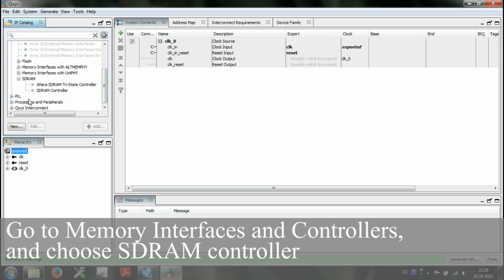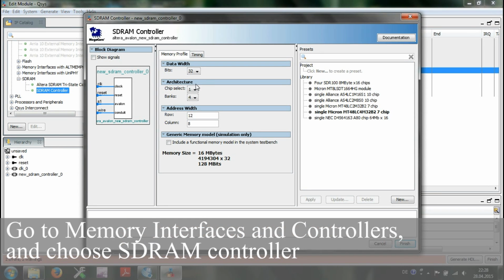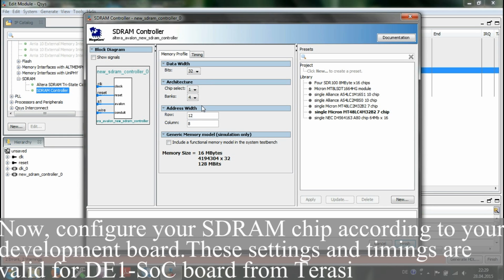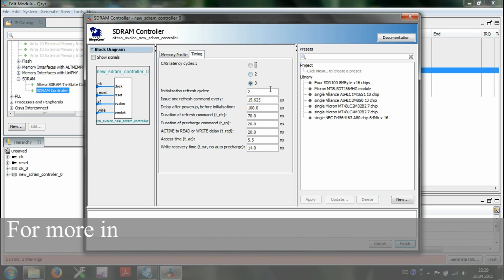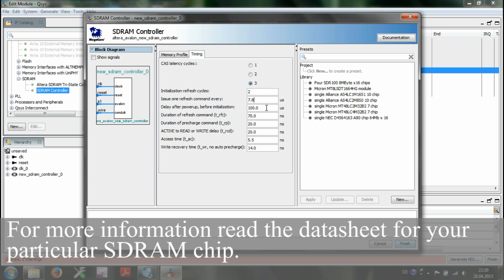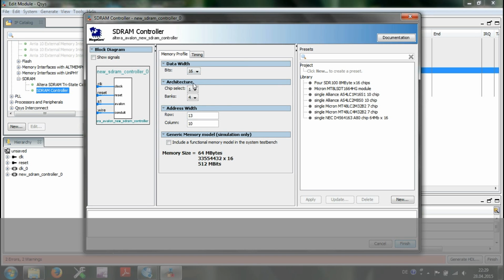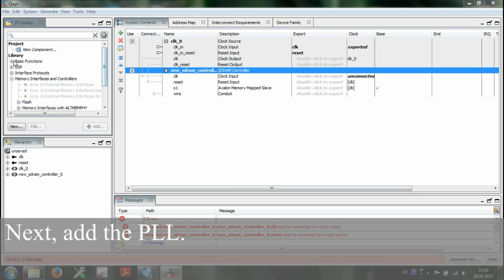Go to Memory Interfaces and Controllers and choose SDRAM controller. Now configure your SDRAM chip according to your development board. The settings and timings are valid for the DE1-SoC board from NIOSII. For more information, read the datasheet for your particular SDRAM chip. Next, add the PLL.